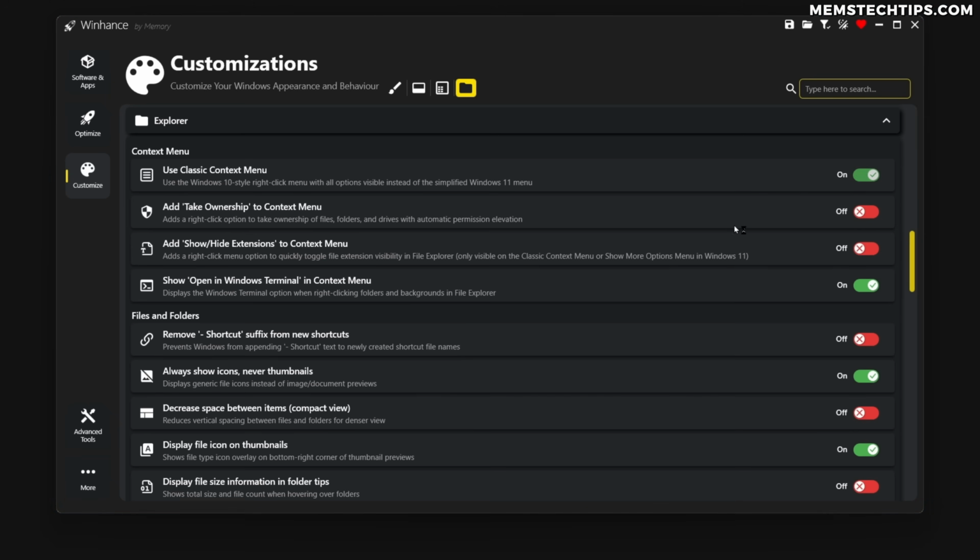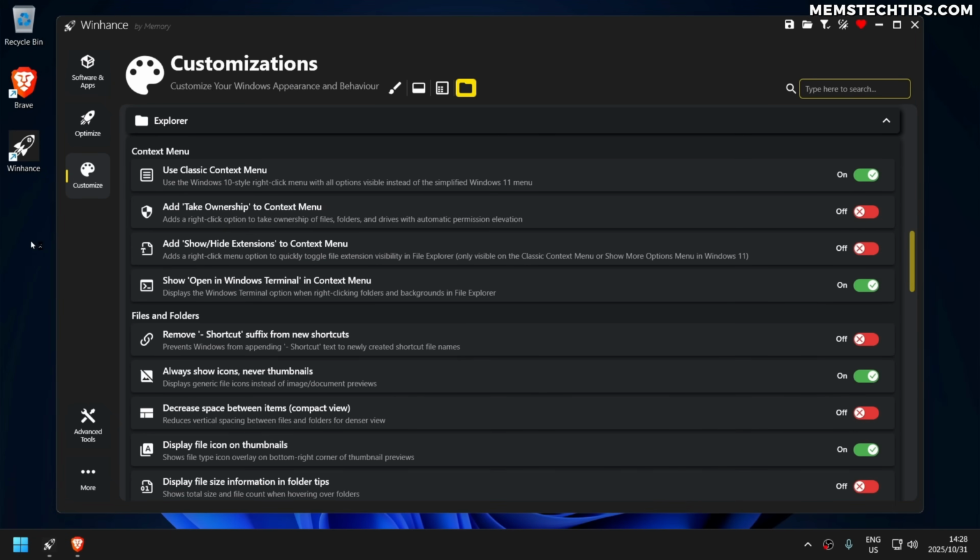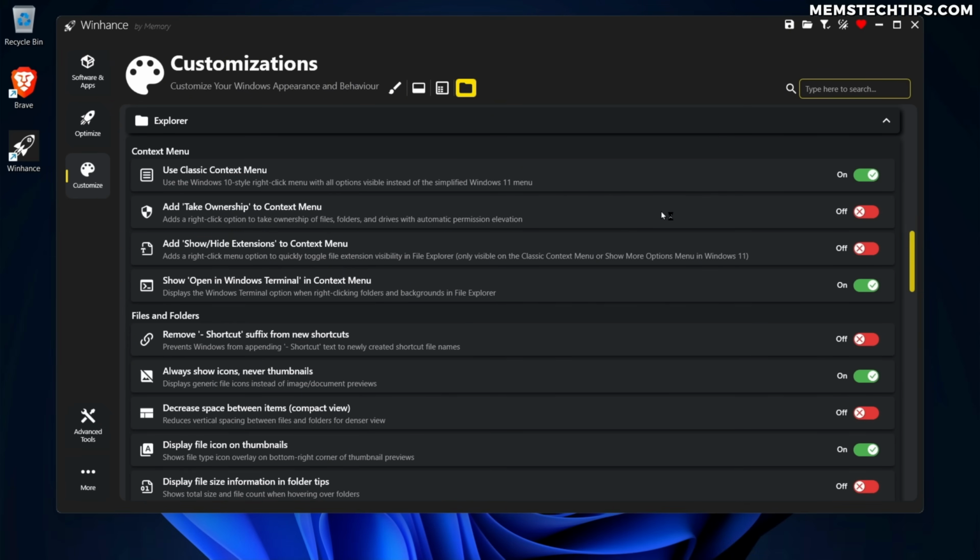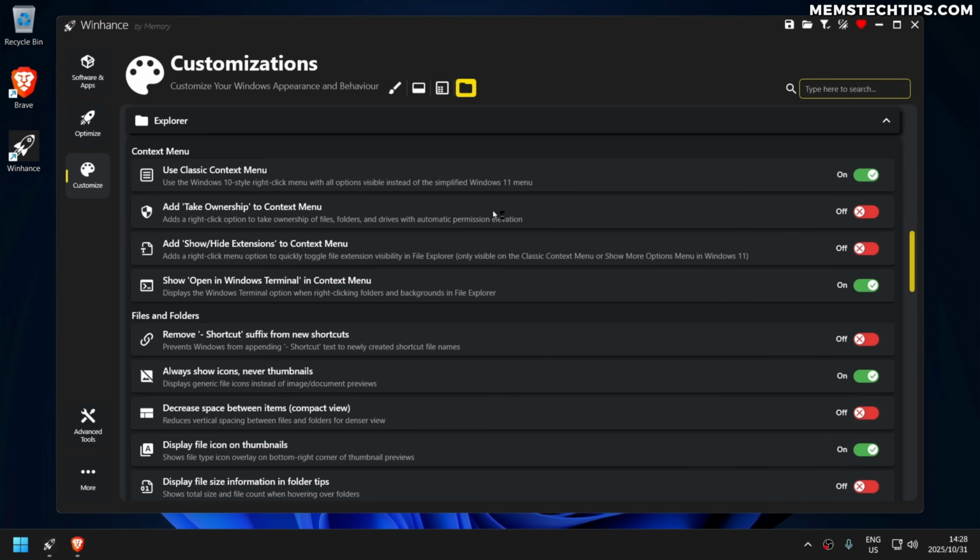Then lastly, we've got the Explorer customizations feature here, where we can enable some useful things like the classic context menu. If I enable that and we right click, we now have the classic context menu enabled, and if you want to disable it and go back to the Windows 11 style, then you can do that and use the Windows 11 style menu. I like to have the classic context menu selected, and then we have some other options like adding take ownership to the context menu and a bunch of other different settings.